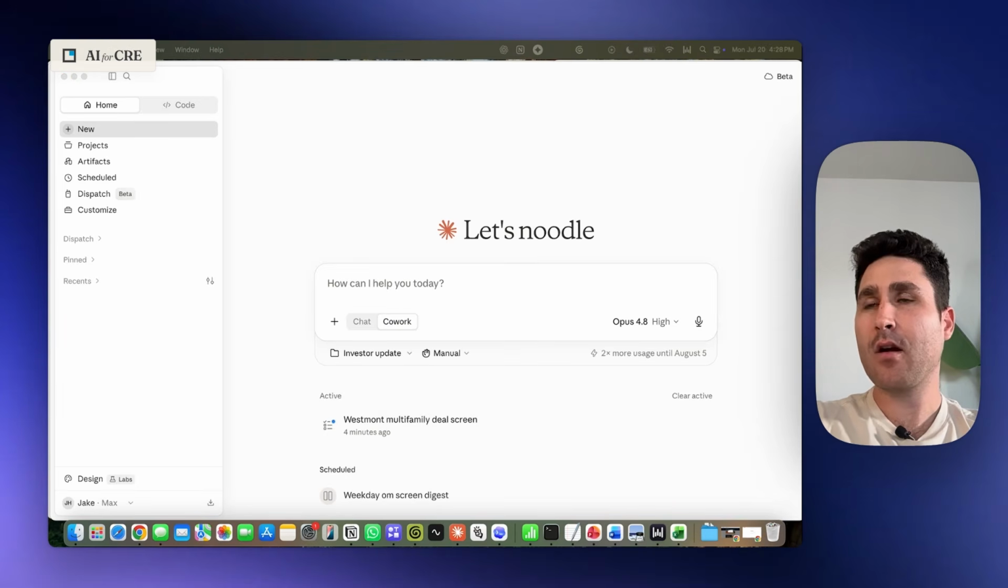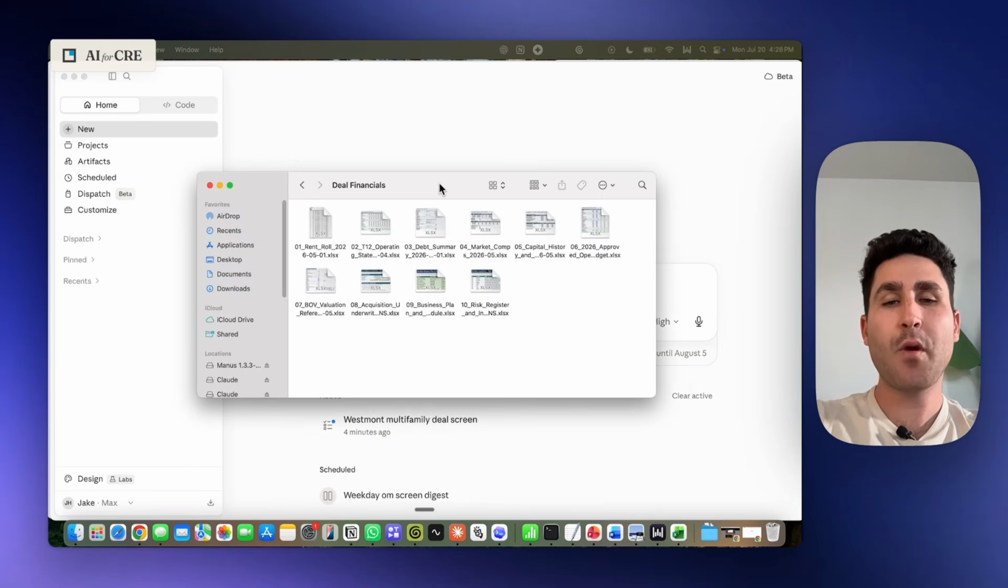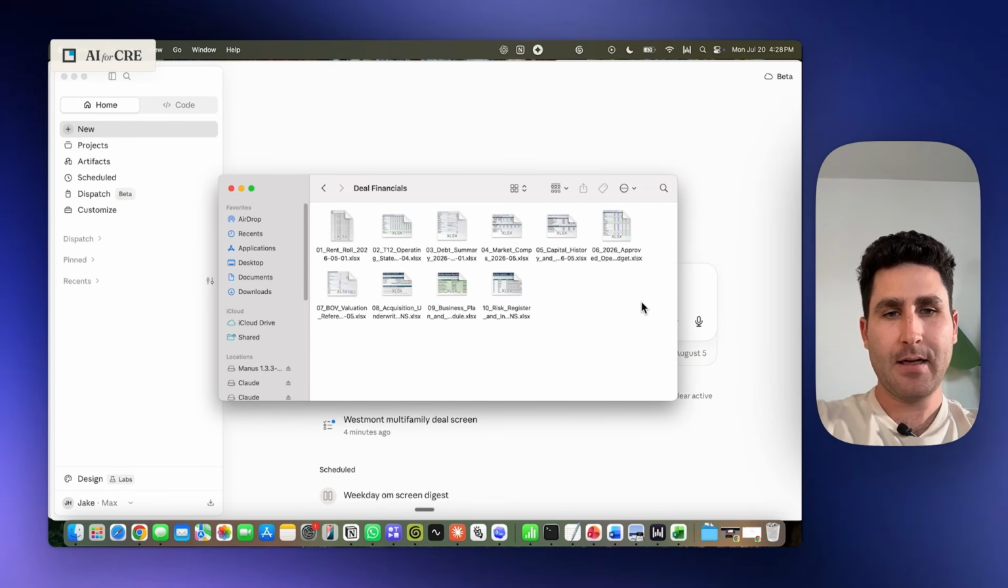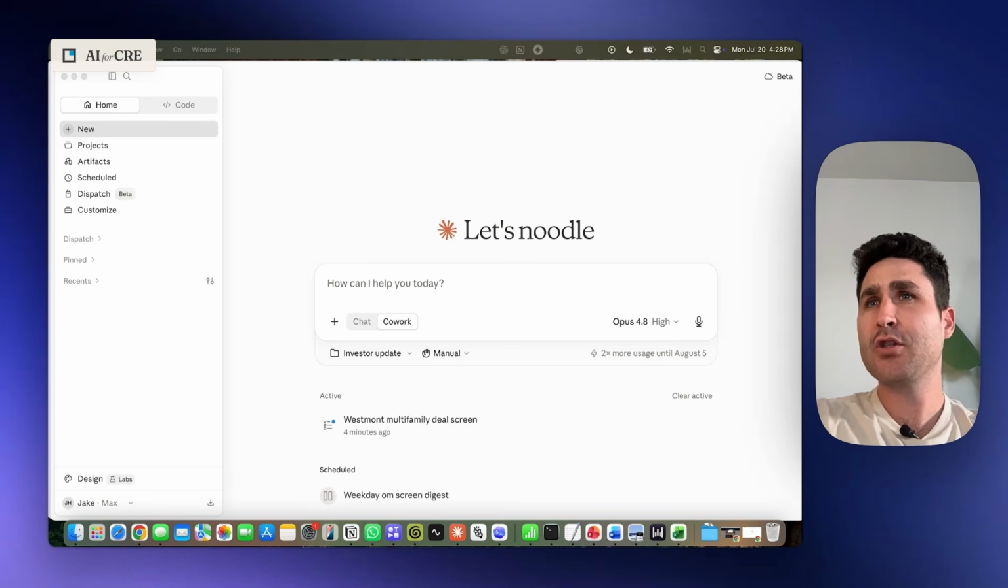Now, in there are a ton of deal files. I'm going to pull it up for you guys so you can see what I'm talking about. We have financials on financials on financials, guys. The whole shebang. We're going to ask Claude to create an investor report for us based on all of these deal files. Rent rolls, T12, capital expenditures, all that good jazz. So I'm going to get my prompt, and I'm going to attach this in Claude Cowork.